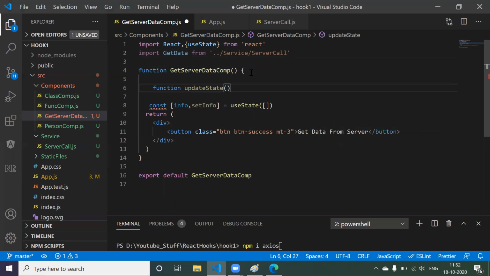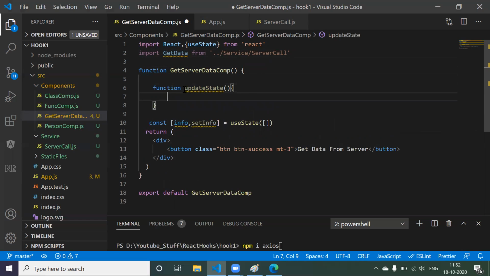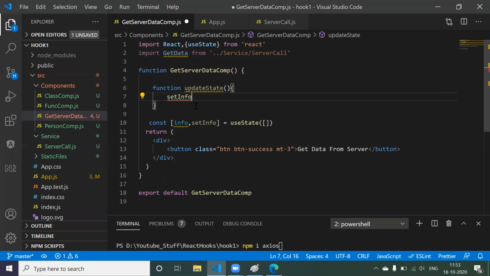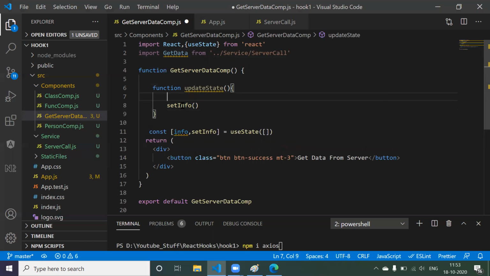Okay guys, I am going to define. Now what this will do, it will update state. Means if you wanted to update state, you have to call the set info. So I need to call the set info. Okay, fine, but we have to pass that data, right? But that data is in the server, so after getting that data, only then we have to update, right? So before calling set state, I have to call the get data function.